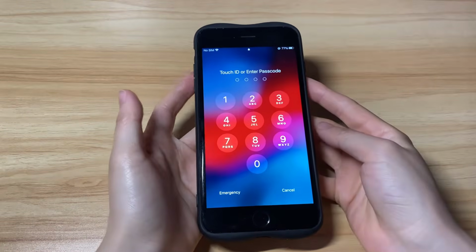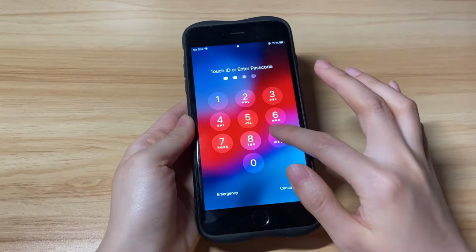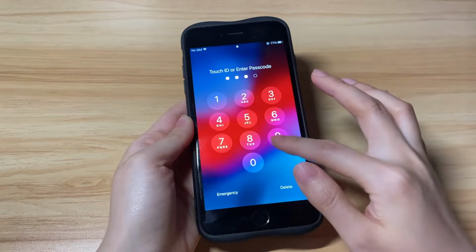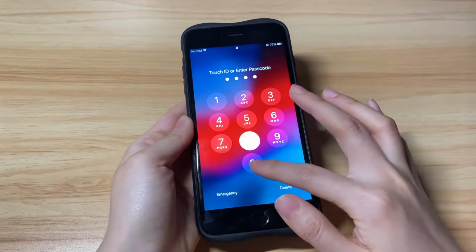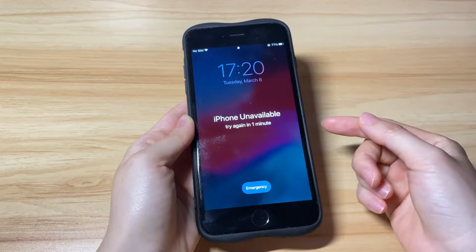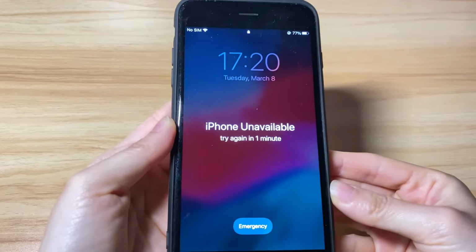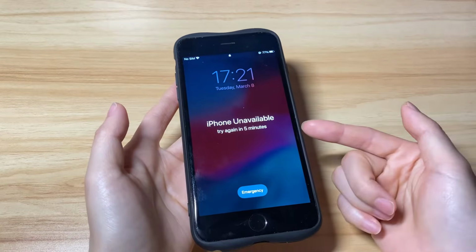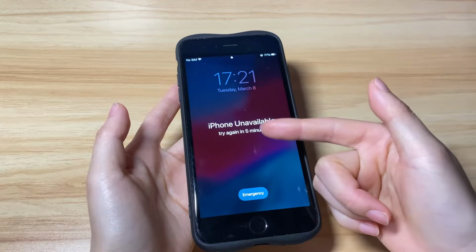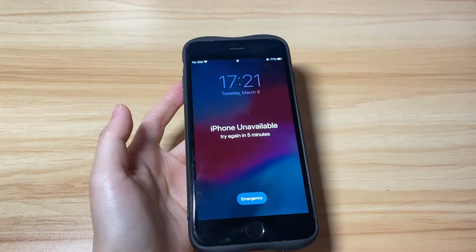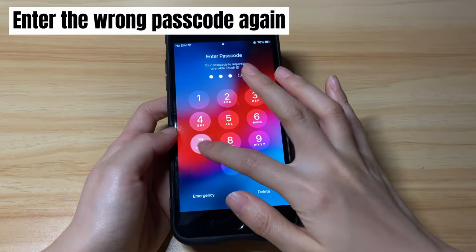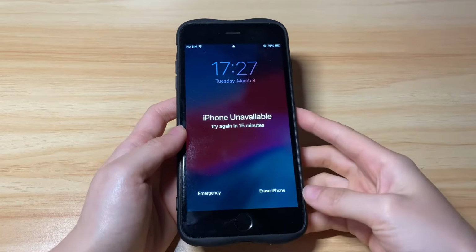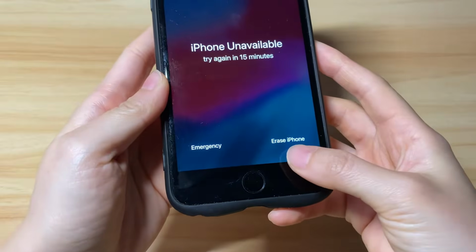The first step is to reach the screen that shows the Erase iPhone option. Let's say that now you get an iPhone unavailable, try again in 1 minute message after attempting the wrong passcodes 5 times in a row on the lock screen. After 1 minute, make the 6th wrong passcode entry. As you can see, the iPhone unavailable message will show up again with an alert saying try again in 5 minutes. After the period, try the 7th incorrect passcode attempt. Your iPhone 8 will say iPhone unavailable, try again in 15 minutes.